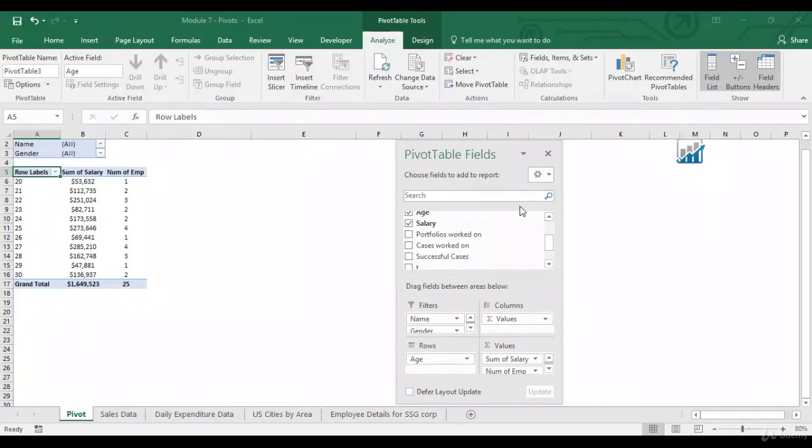Hi, in this session we'll discuss pivot graphs and then we'll discuss some of the basic pivot table options. Now the pivot table graphs are no different to what we have looked at so far, but when we go through them you'll see the advantage of a pivot table graph over a normal graph. So I've got the sum of salary over here and I've got the number of employees across age groups.